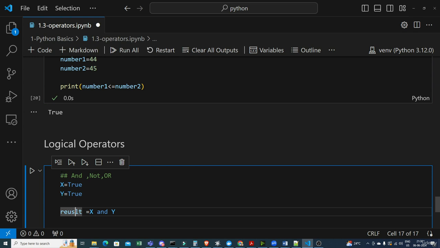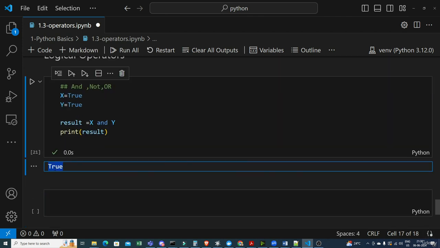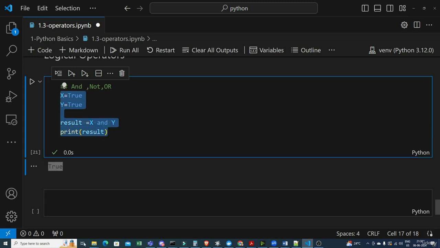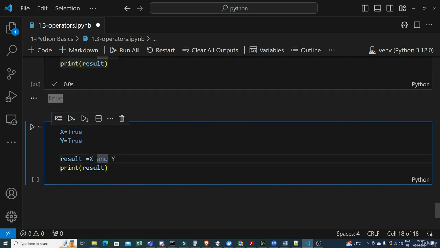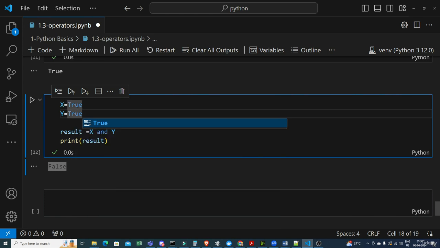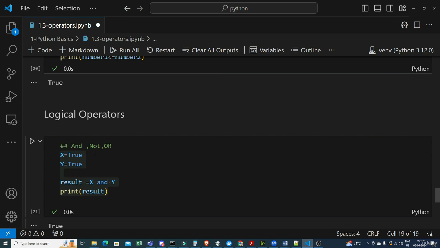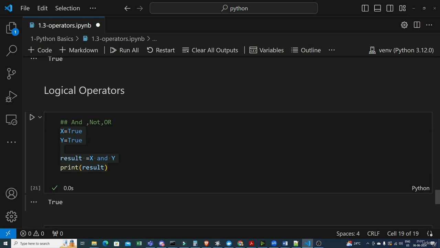Now if I go ahead and print my result, you'll be able to see that I get true, because both of them are true. But in this case, if I copy this and paste it over here, and say that Y is false, then if I execute it, it is going to come out false. Even though one may be true and the other false, I get false. So in the case of the AND operation, you always need to make sure that only when both variables are Boolean true will your output be true.